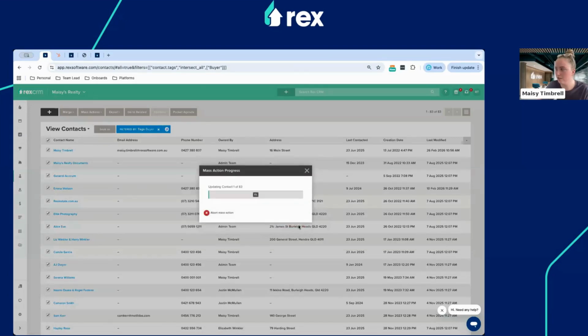That's how you could do it in a mass action. While that loads, we've also had a look at linking contacts to properties and vice versa. You can also link contacts to listings as well. And you're probably wondering, well, what's really the difference?